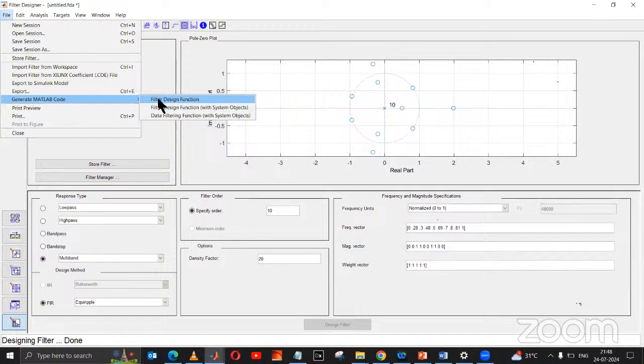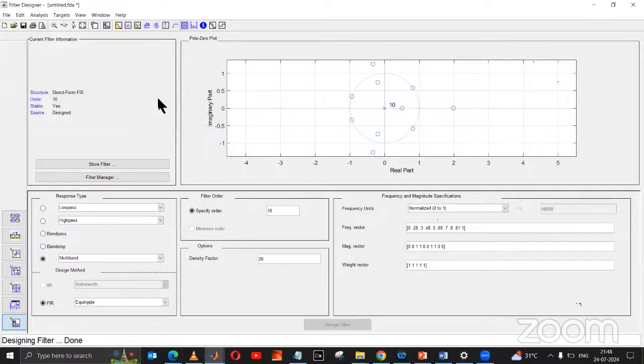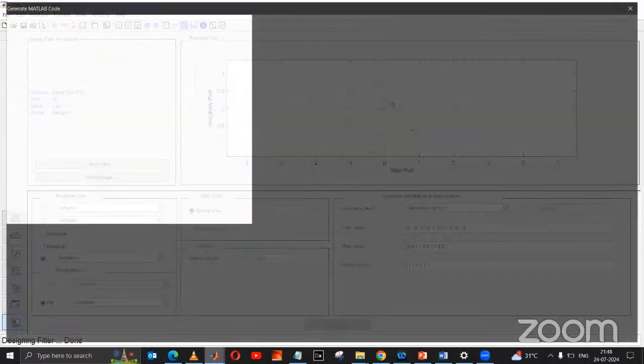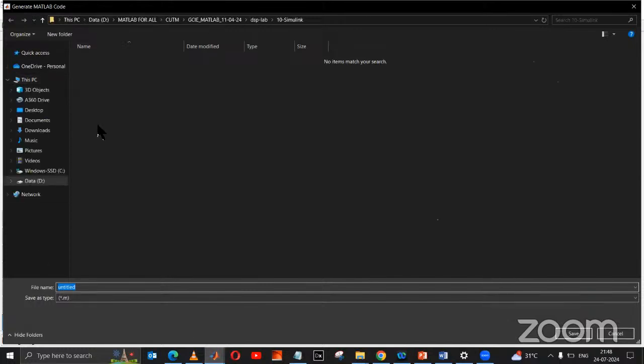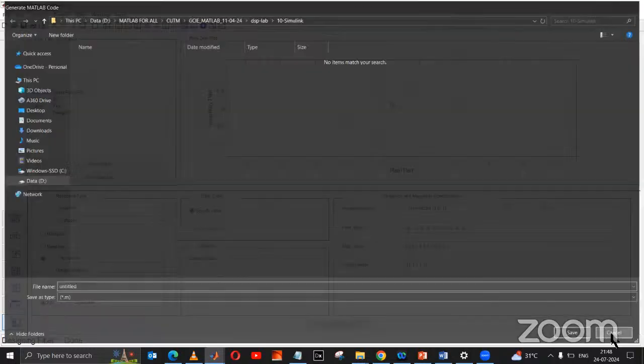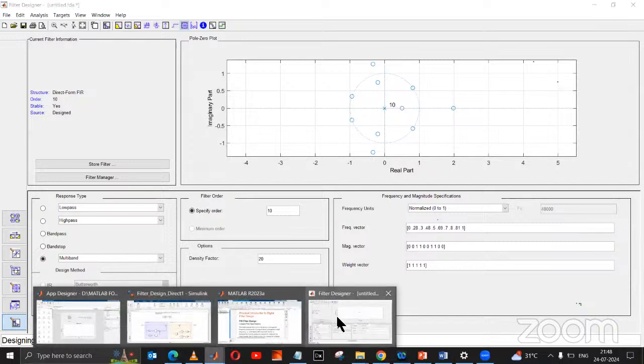So if you click on it, the filter designer function, then you can generate the function from here. Similarly, you can generate the code from here. I am showing you. Yes, so you can save this file in the .m format. I am not saving for now, but you can save the file in the .m format.